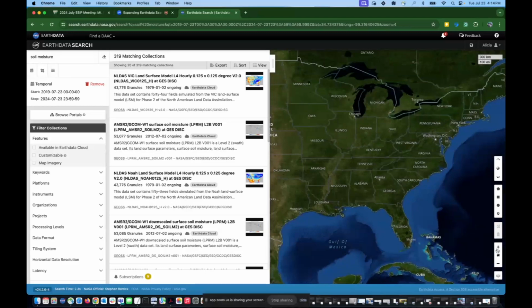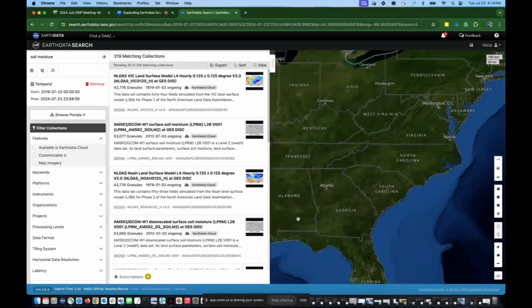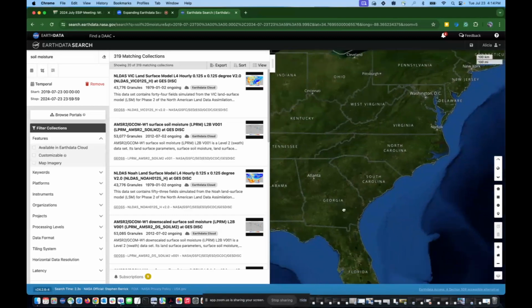A little closer. There we go. Now, if I want to just quickly draw a rough area of interest on the map, I can do that by selecting this map icon tool, which is just under the search box and to the right of that calendar icon. And I'm presented with a couple of options for shapes I can draw.